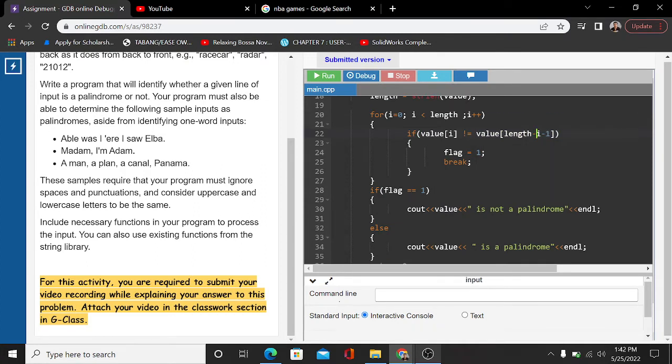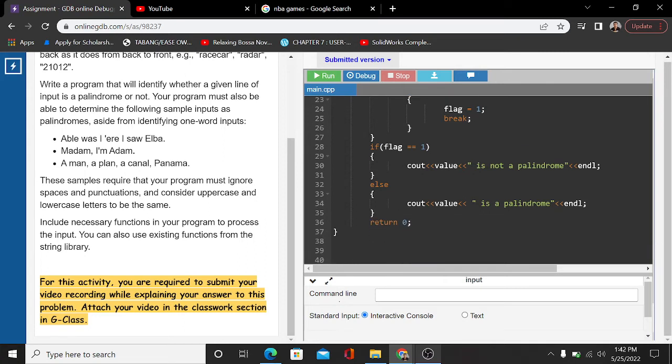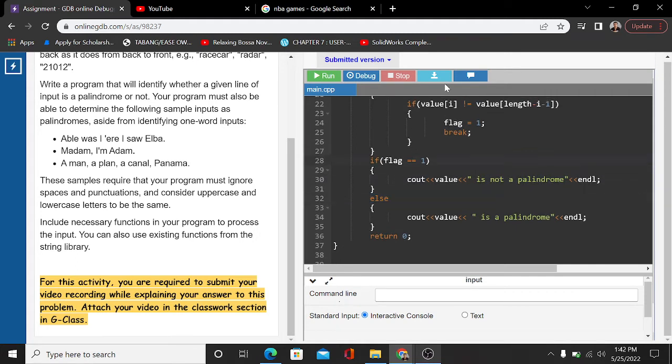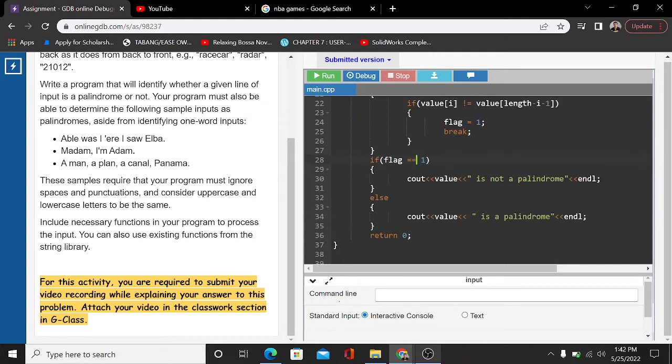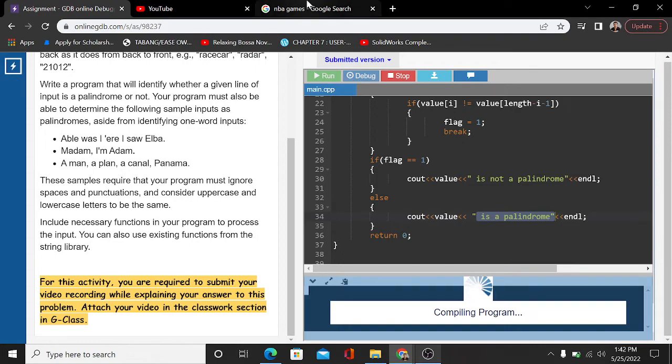So here we have if the flag is equal to 1, we cout the value that we entered, and output that it is not a palindrome. Our string is not a palindrome. Else, if the value is equal to the value of the elements backwards, as they are equal, we output that the value is a palindrome. So let's try to test this program.